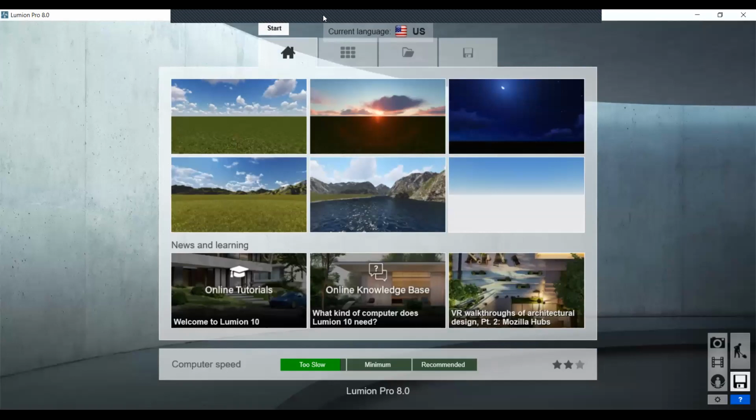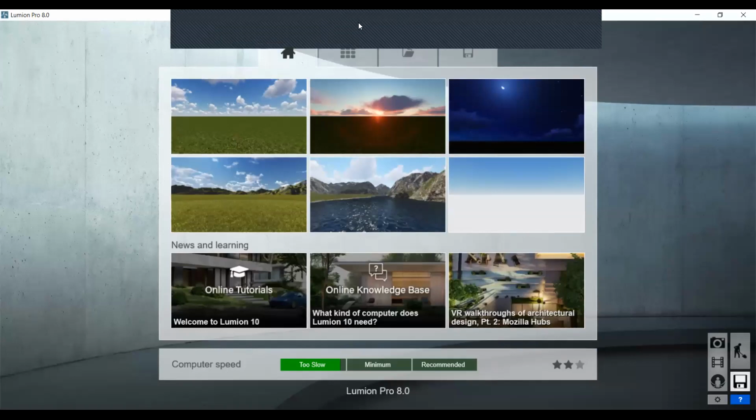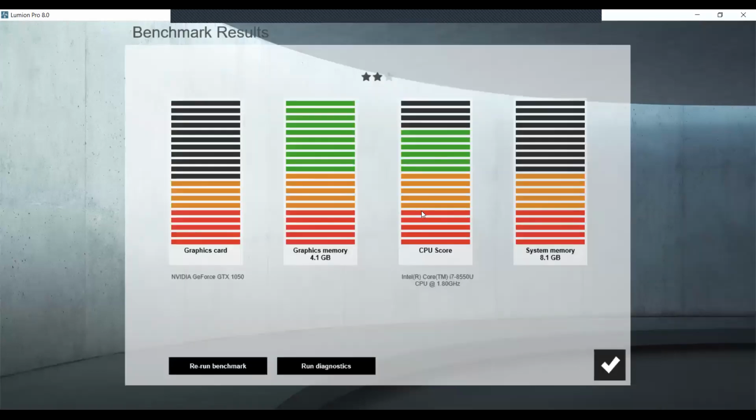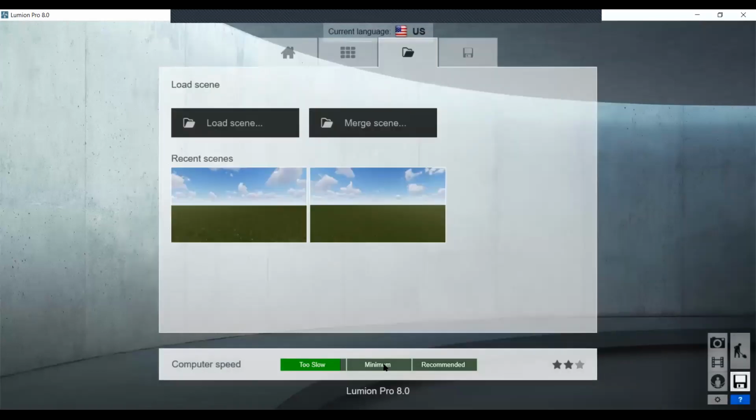Sir, my computer does not show this computer speed. I'm using Lumion 10 and it does not show this too slow, medium, recommended. It's not showing that. You're not seeing it? It's only with me. I'm sorry, sir. You're not getting this option, computer speed? It's not showing at all.